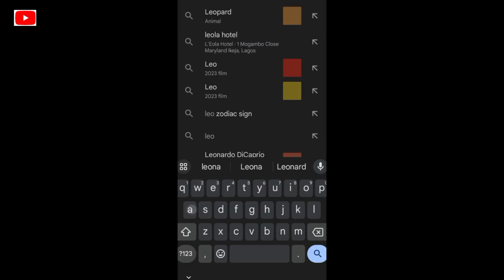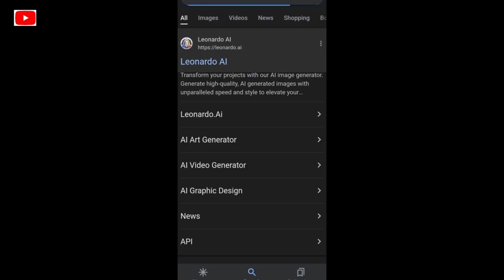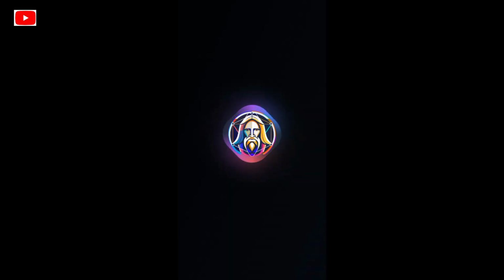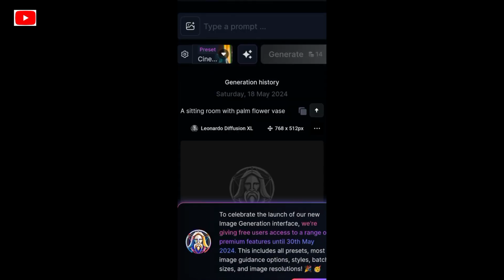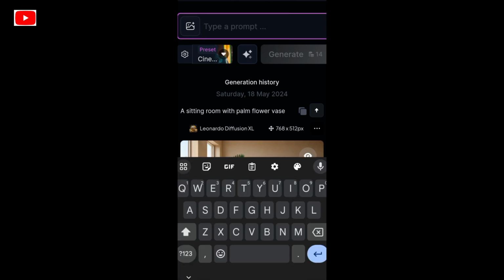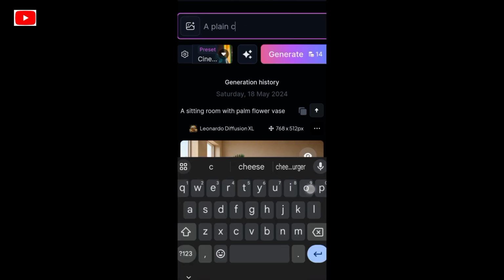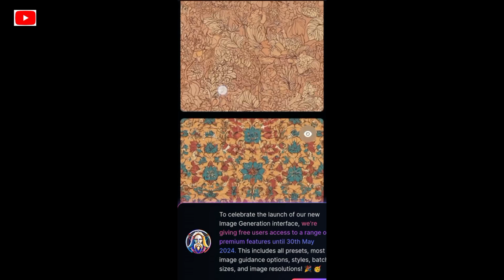So I decided to go on Google to the Leonardo AI website to get pictures. And remember I said you could get pictures from this website or from the CapCut itself or from Google. So I typed a plain background, a beautiful plain background, and I generated some images, but I didn't like them. This takes a bit of time.